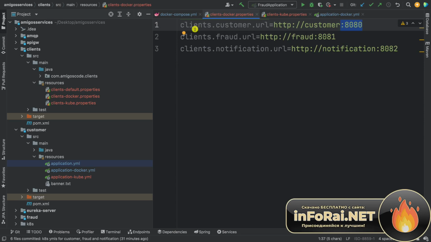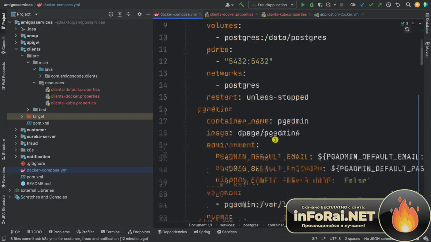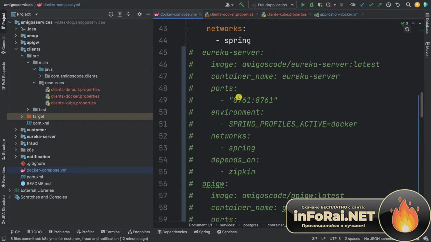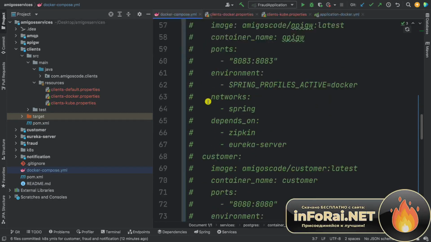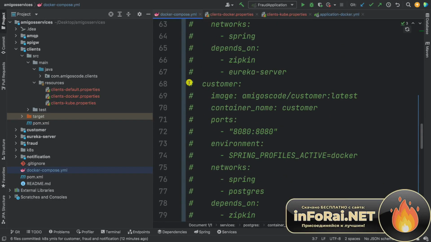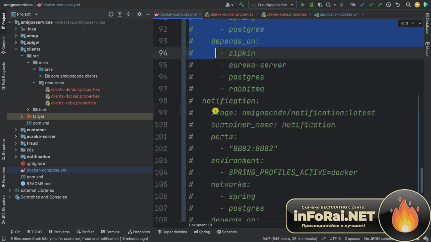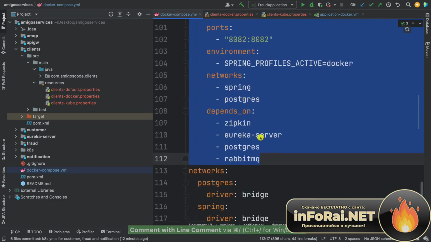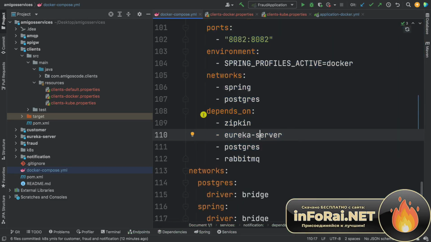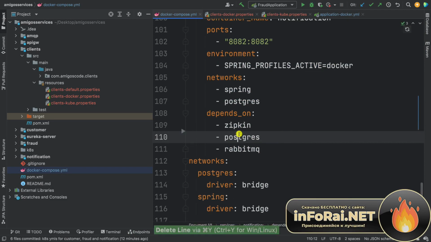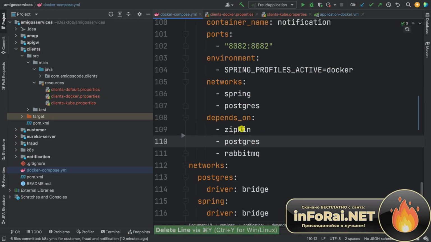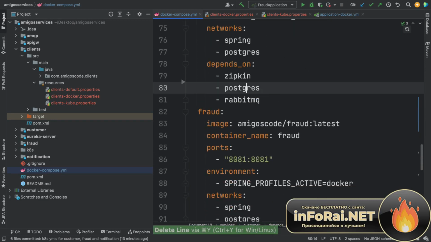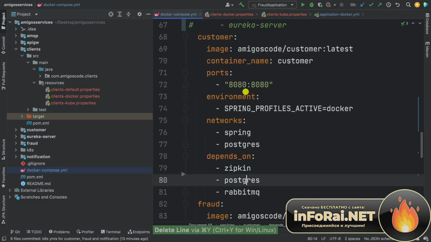Now let's open up the docker compose.yaml. And before, remember, we did comment out a few things. So Eureka Server, we don't need it anymore. API Gateway, we also don't need it anymore. And then just uncomment customer, fraud, as well as notification, just like that. And also, let's remove the dependency in here. So we no longer depend on the Eureka Server, but we still have to depend on these three services. The same here, and the same with customer. And to be honest, this is it.